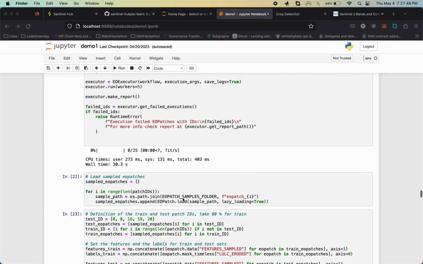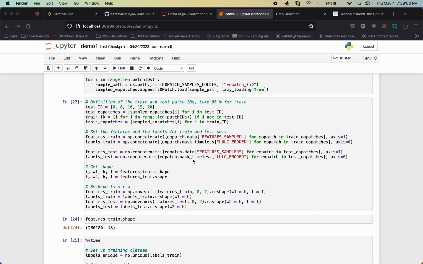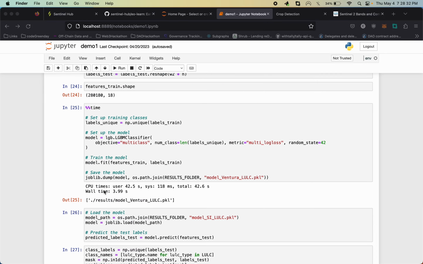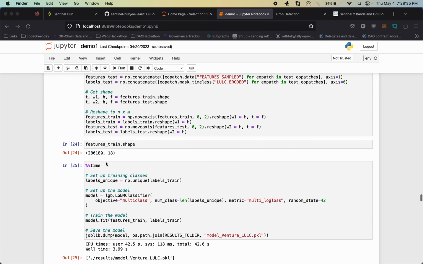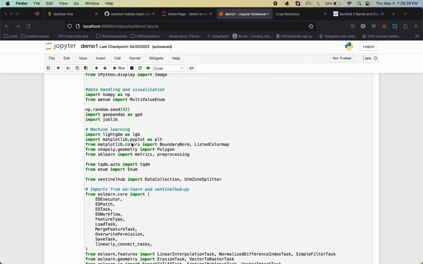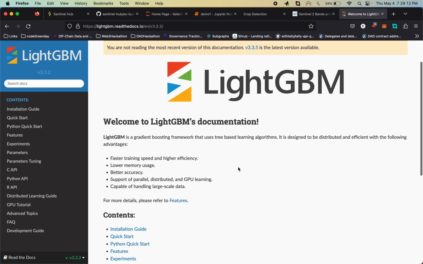And then we're going to load our patches and split them into a training set and a testing set. We see 80% for train. So here's our test patches and our training ones, any of the patches that are not in our test patches. And we're using GBM. If we check our imports up here, I'm actually using LightGBM. So here's more about LightGBM and how it works. It's a gradient boosting framework that uses tree-based learning algorithm.